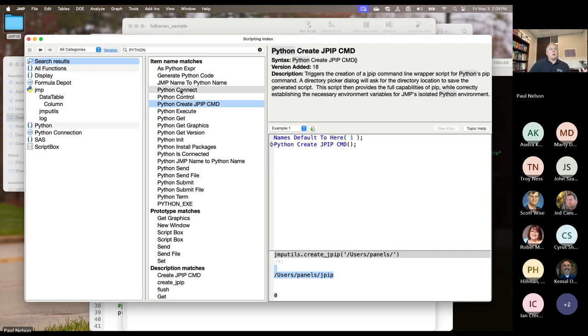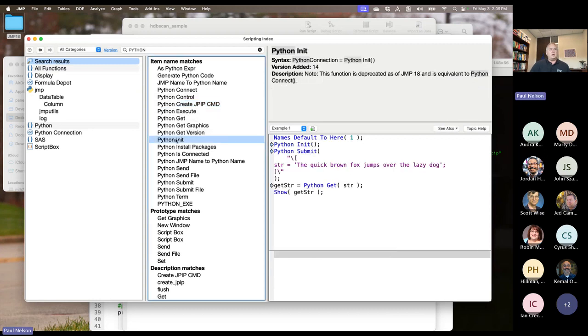So because it runs right out of the box, things like Python Init are no longer necessary. And all of the initial parameters that used to be available in Python Init are simply ignored. Python Init is deprecated because it doesn't really provide anything.